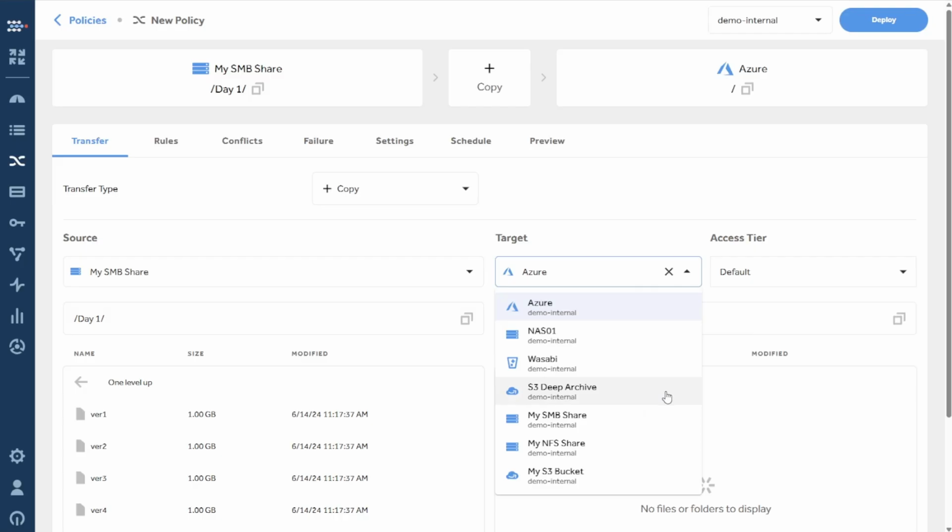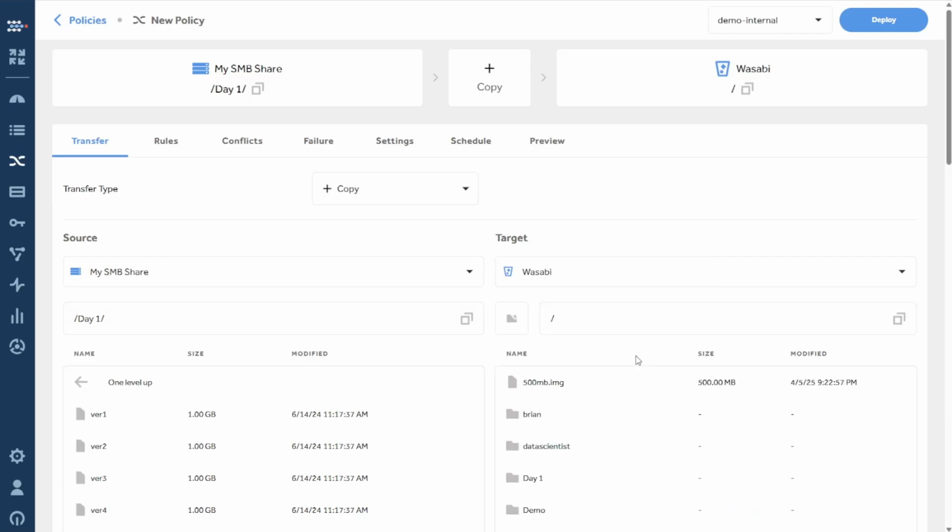In this case, though, I will go ahead and choose Wasabi. All of the data that I am moving is going to be kept in native format, so my file and folder structures will be kept intact on both the source and destination.